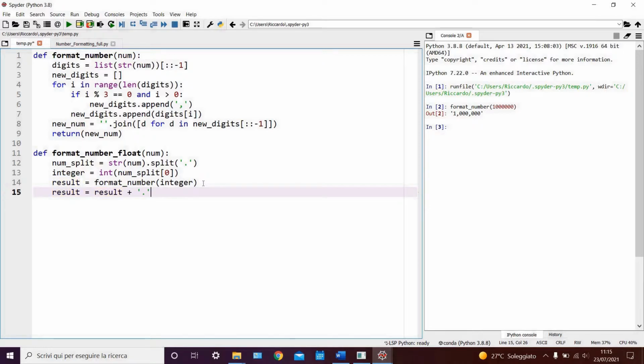And then, of course, we need to add our decimal part. Now, where do we find our decimal part? Well, it comes from num split, and it is the second part of what we split earlier. So we can say num split 1. So again, to reiterate, num split 0 is the integer part of our number, and num split 1 is the decimal part of our number. We can of course conclude by writing return result.